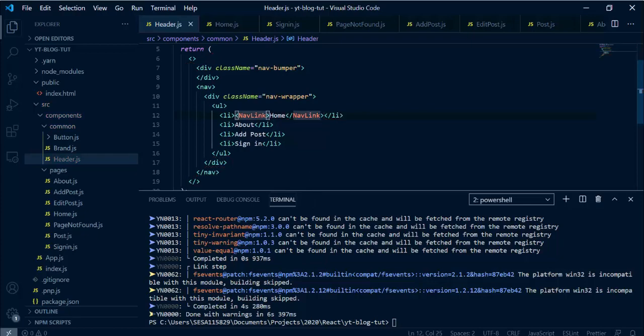And we need to specify where to go when you click on it. And so we want home to just be /. So then we'll have an about, and that will route us to about. And then these others, for now, we'll just route to about as well and change. This was add post, and this was sign in.